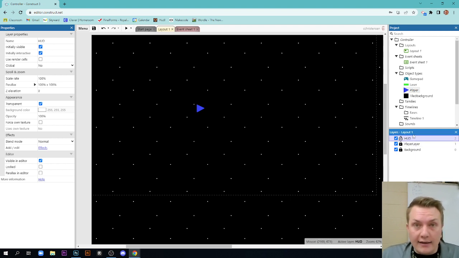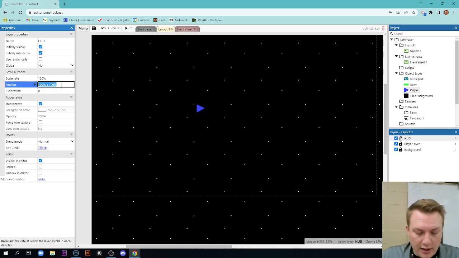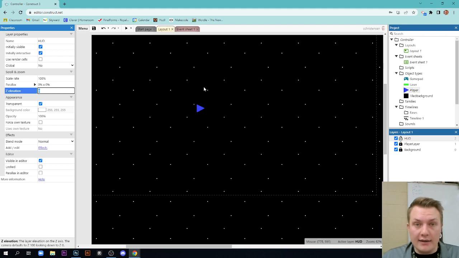Before we add anything, we have to change one super key value, and that's our parallax. If we go to scroll and zoom, we want to go to parallax here, and right now it's 100 by 100. We actually want to change that to 0 by 0. You can see it right over here. What this does is it makes it so everything on this layer doesn't scroll. As you move around, it just stays in its same place. You'll see what I mean once we add in a few elements.